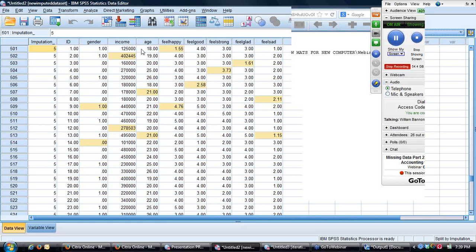So age, this missing value for age was 19. Now the age in this data set goes from 18 to 26. So 21, I guess it's toward the lower bound. That's okay. This missing data value was actually 21, and the software estimated successfully 21.